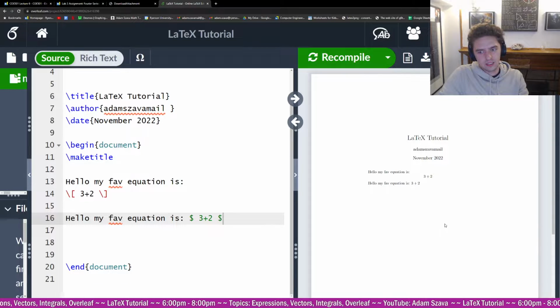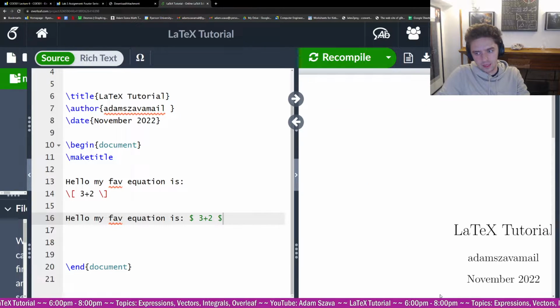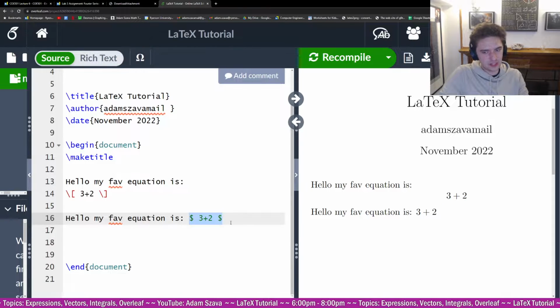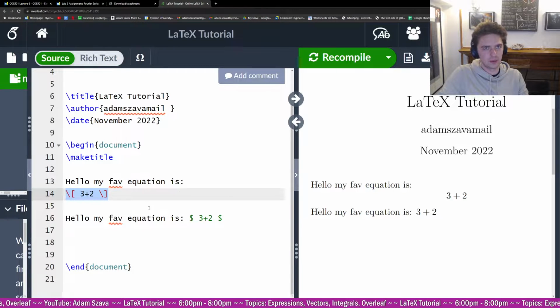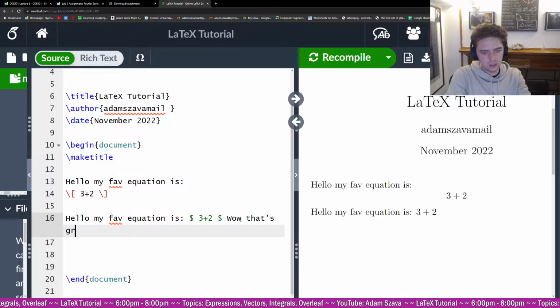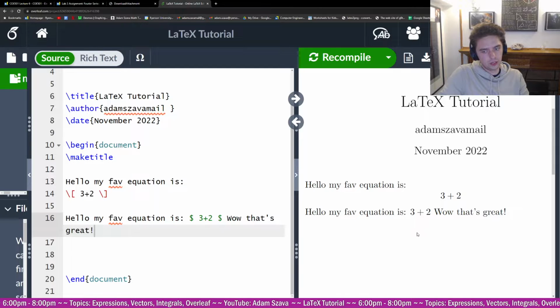If I recompile, hello, my, let's zoom in. Yes, I can. There you go. So hello, my fave equation is 3 plus 2. This is an inline equation, or expression, whatever. This is inline, which means it doesn't break the line. This is a box equation, or a block equation, so it makes a little block here, a separate line, and it writes it like that. So it depends on what you're trying to write. If you're trying to write a whole big thing, then you probably want to put it as this. But if you want it inline, then you write it with dollar signs instead. And I can write after this. Wow, that's great. And then it will put it after.